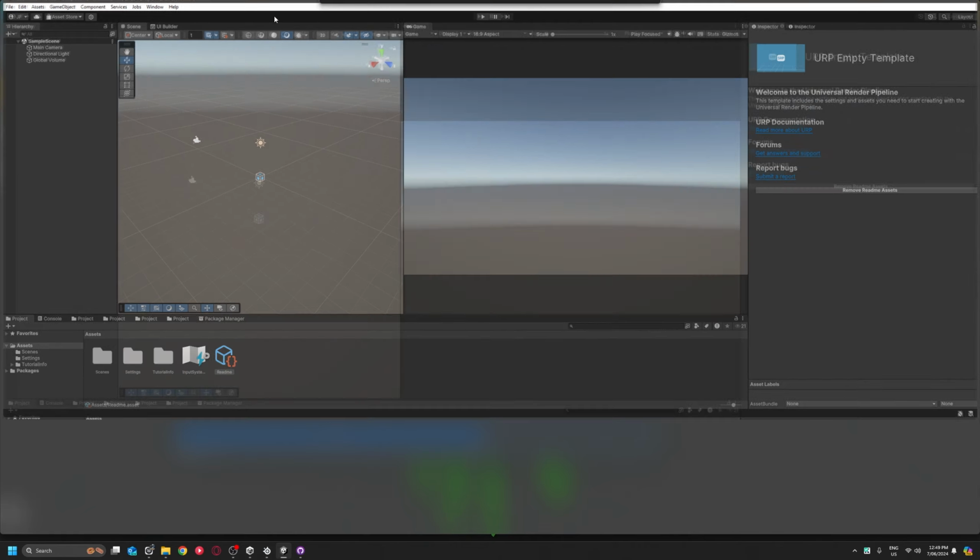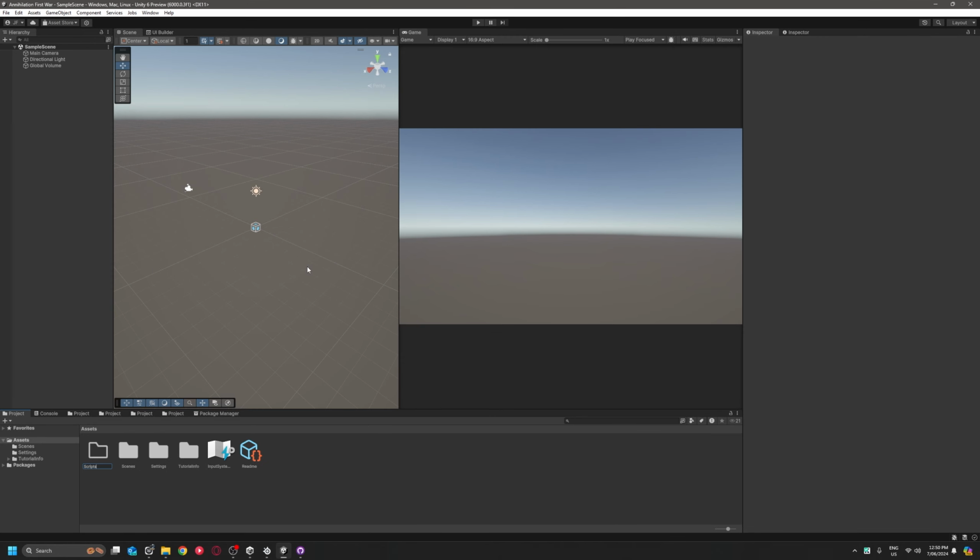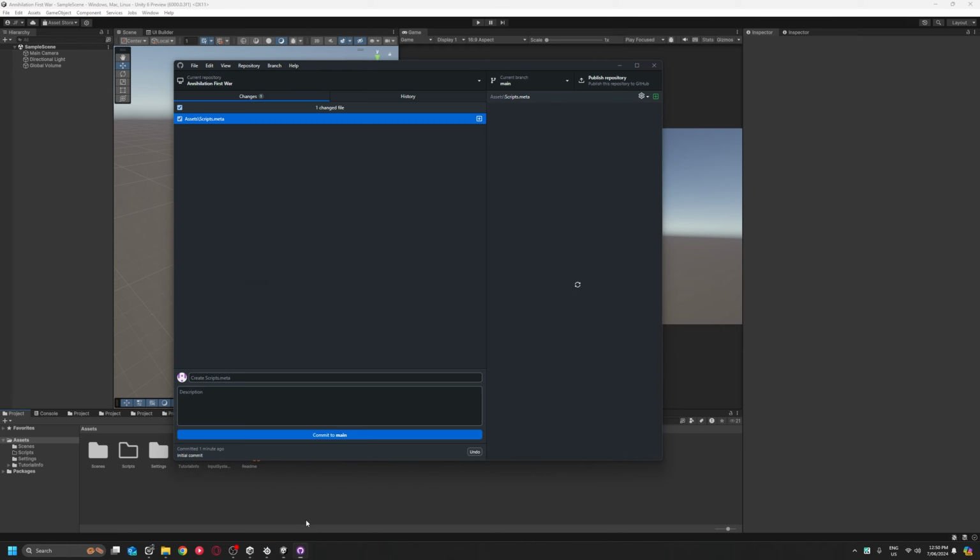I'm going to open up my Unity project here. I'm going to right click, create folder, create myself a scripts folder. Now that folder is something new on the project. And if we go over to our GitHub Desktop, you can see here it has assets, scripts, meta. Even though we've created a folder, it doesn't tell us that we have just a folder, but it does tell us that we have the meta of that folder.